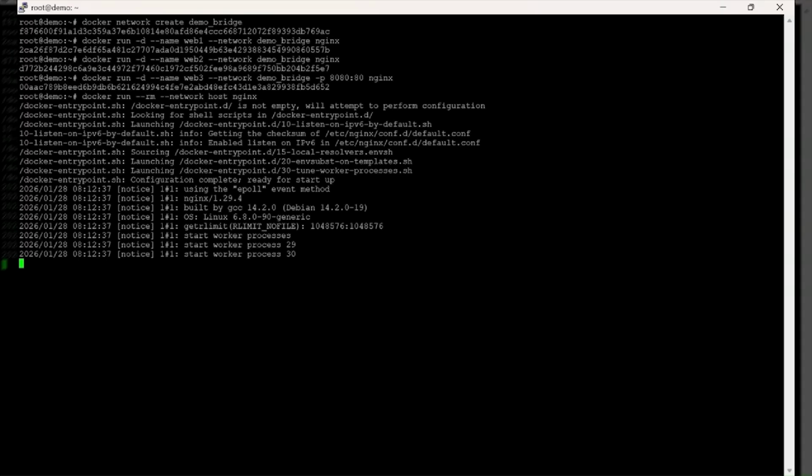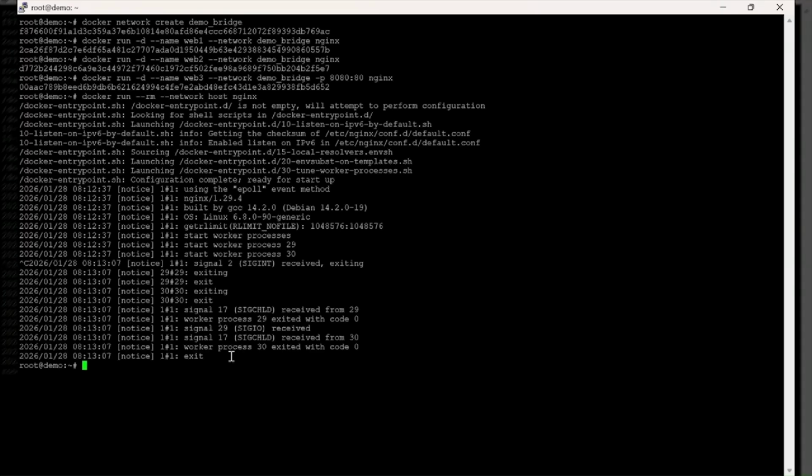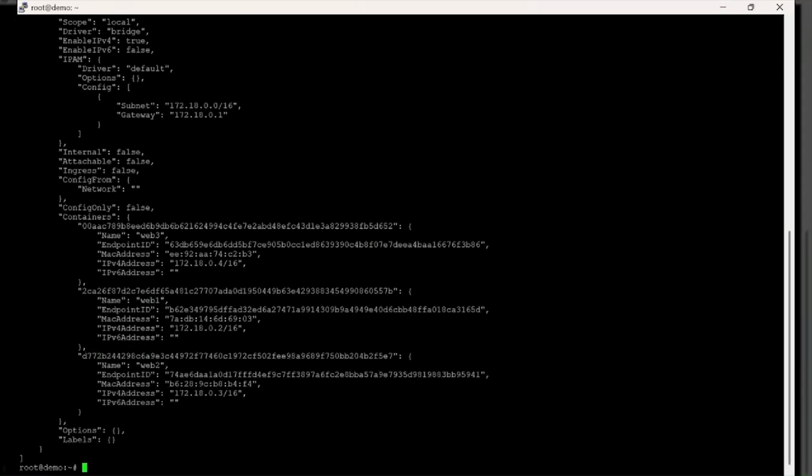Now let's inspect the network and see how the containers are connected. Run the command, docker network inspect demo_bridge. Explanation: docker network works with Docker networks. Inspect displays detailed configuration. demo_bridge is the name of the network being inspected. This command displays detailed network information such as network driver, connected containers, and IP address assignments. This confirms which containers are attached to the network.